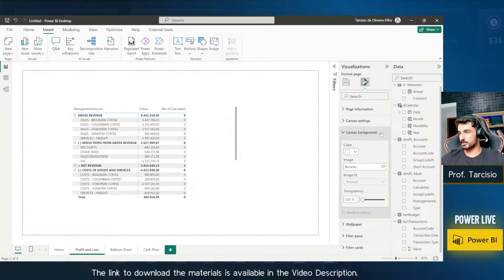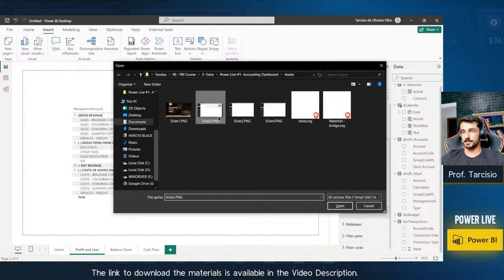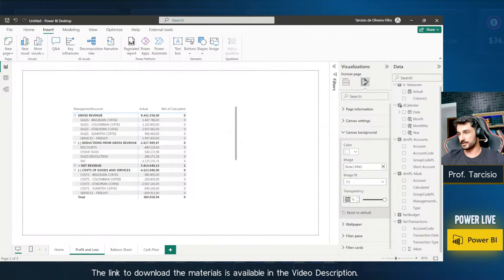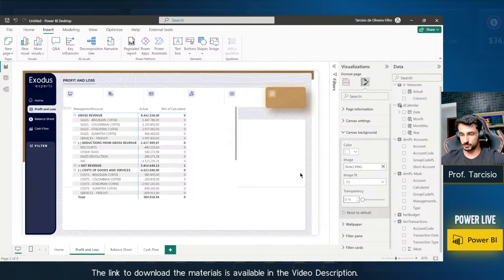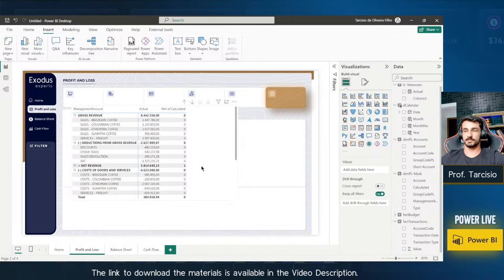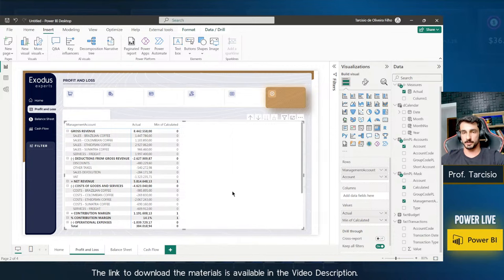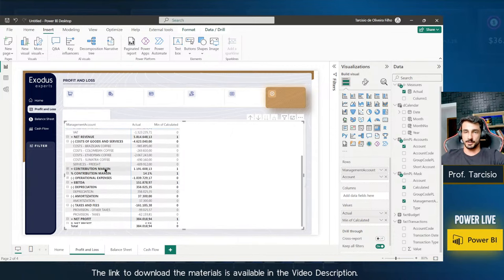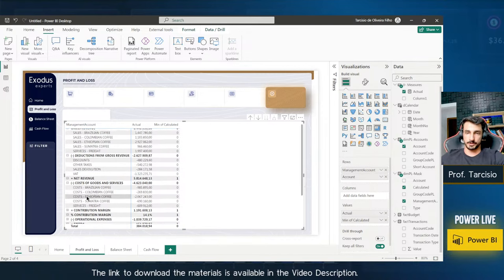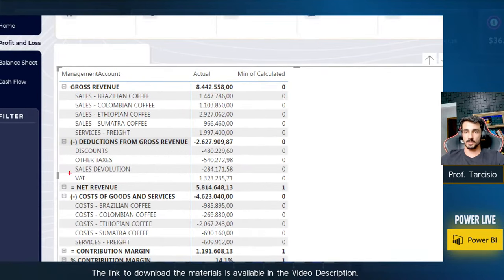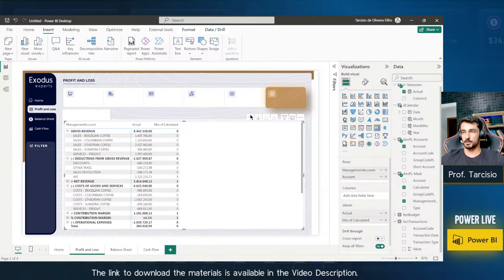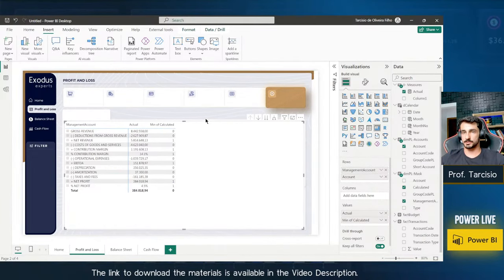Let's add the background here for the slide two, fit and transparency equals to zero. Okay. Amazing. Now it's going to start to look cool. Let's make this. You can see that all the table now is deployed, is expanded. Okay, I will contract this one. Yeah, let's leave like this.